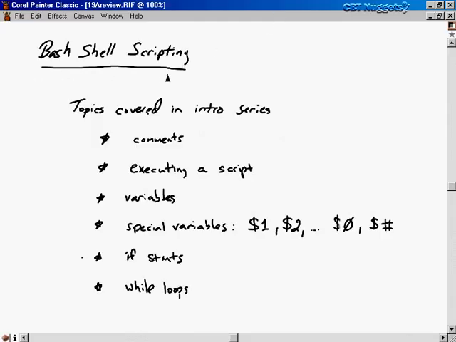Let's start our discussion of Bash shell scripting with a quick review of the topics that we covered back in the introductory series. So here are the most important topics that we covered. We talked about comments in a Bash shell script. Comments are just side notes to the human reader, and the computer ignores them. They cover things like who authored the shell script, when it was written, and what revisions have been made to it. Comments also appear on certain sections of code, explaining what the various sections do. We also talked about executing a script.